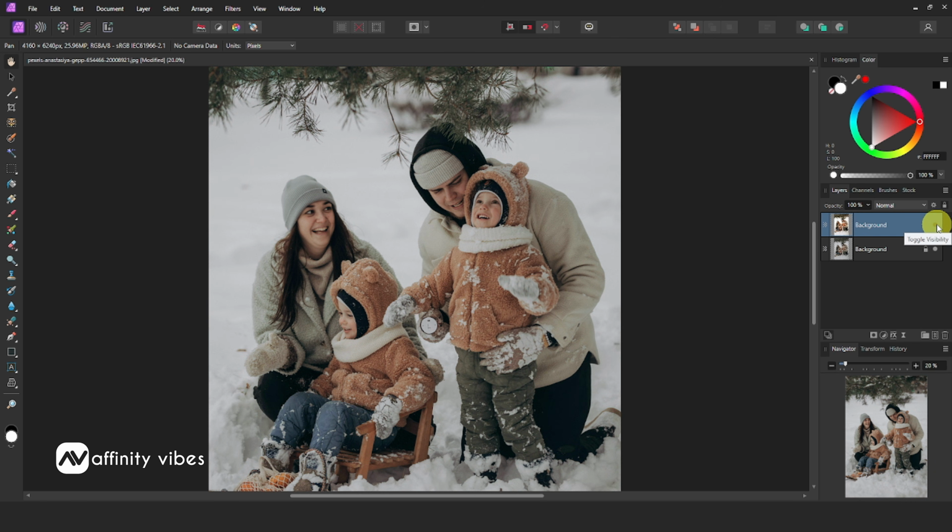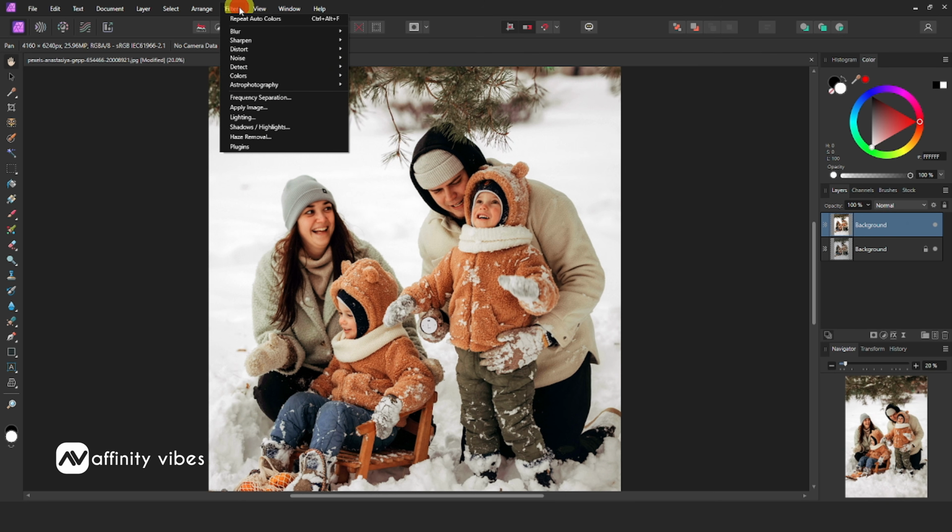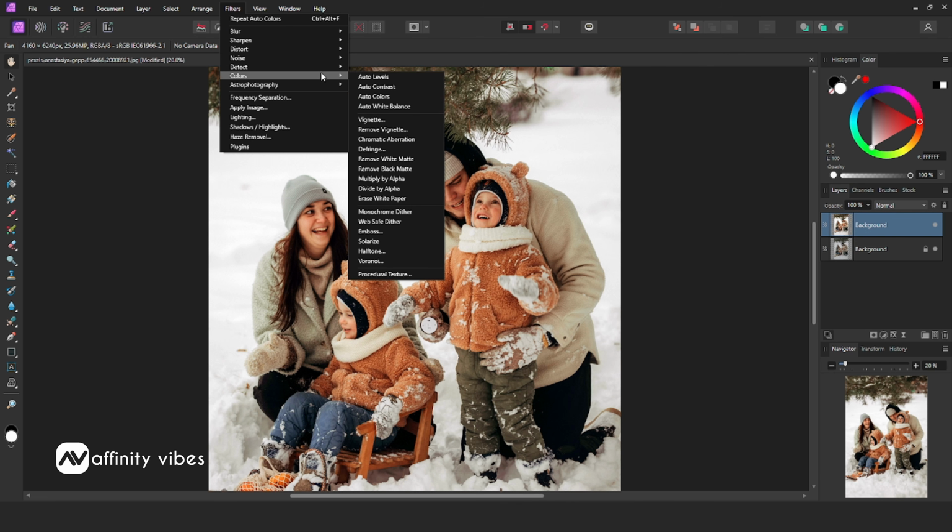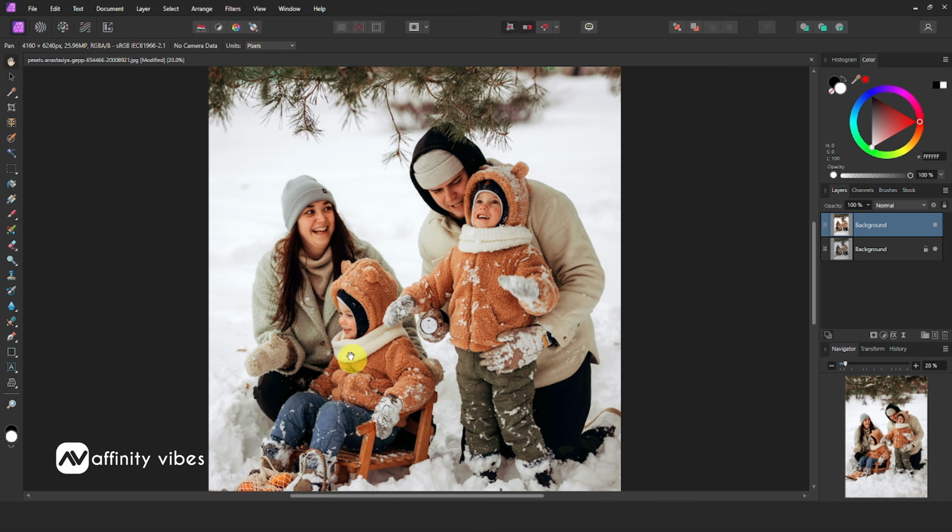Here's a quick look at the before and after. Filter, Colors, Auto White Balance, optional. Use this if your image has an unwanted color cast or incorrect color temperature.